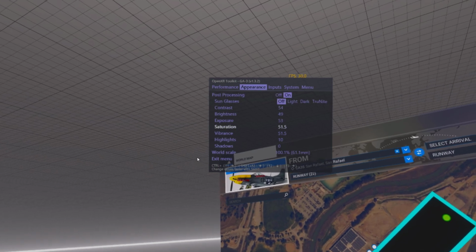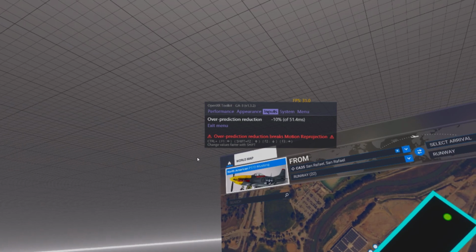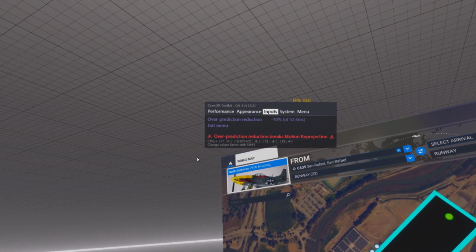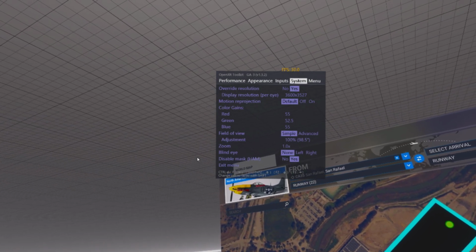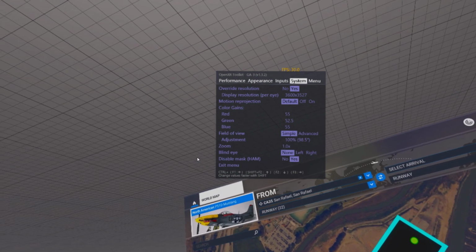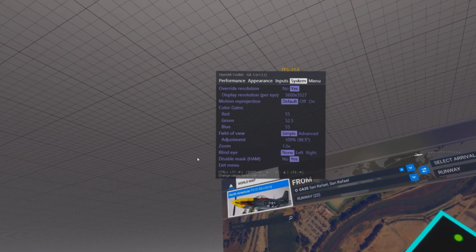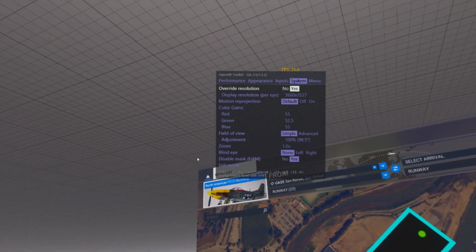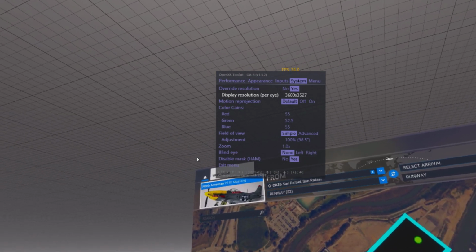All right, so let's move on to inputs. Over prediction, I just set it for 10%. I find it calms down the cockpit shaking a little bit. For my system, override resolution, yes. This is very important right here. I have changed my settings. I used to be a lot higher at 4000 resolution, but now I dropped it down to 3600 by 3527.